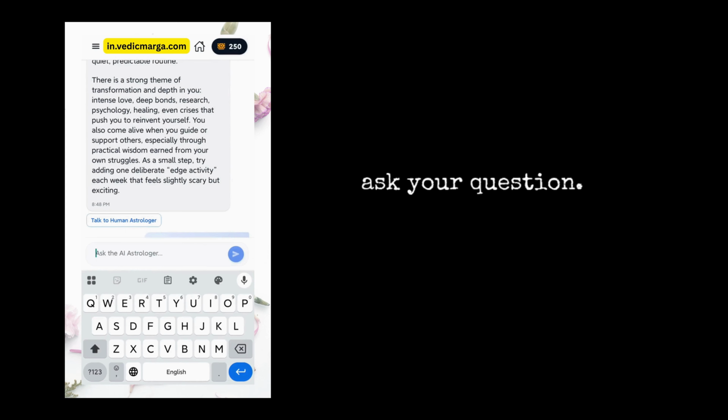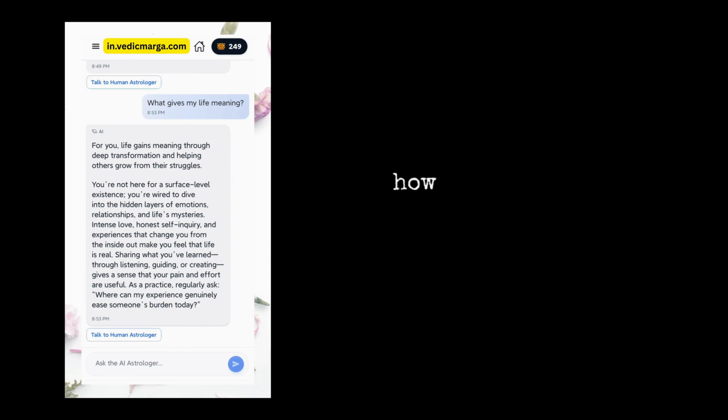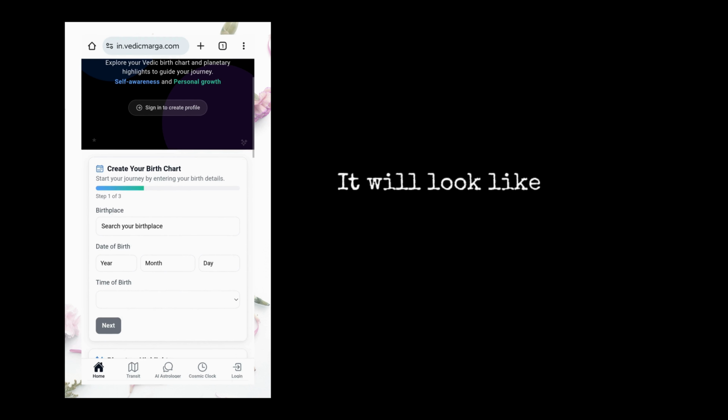You ask your question, it reads your birth chart, and it replies in a calm way that feels easy to follow. Let me show you how it works. Open in.vedicmarga.com on your browser. You will see a section called Create Your Birth Chart. It will look like this.